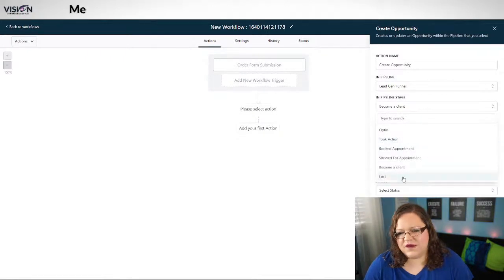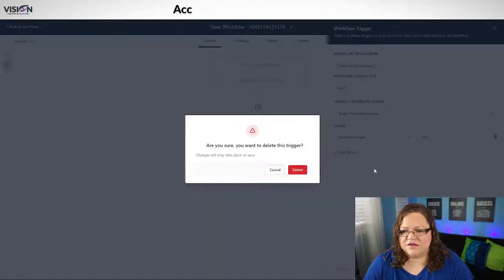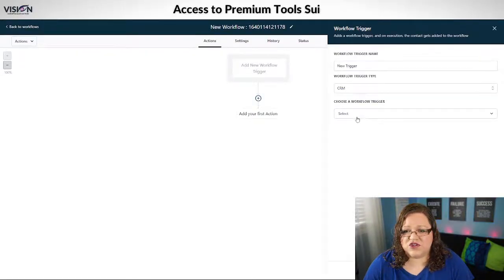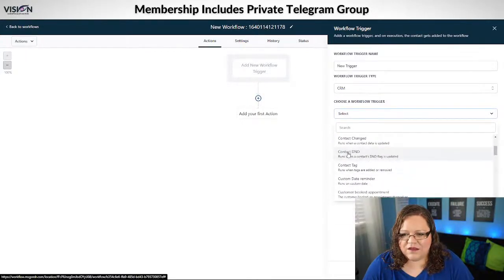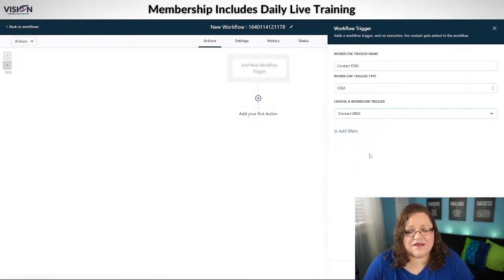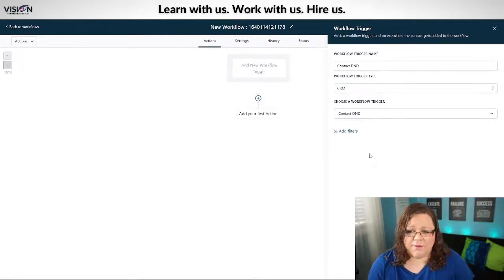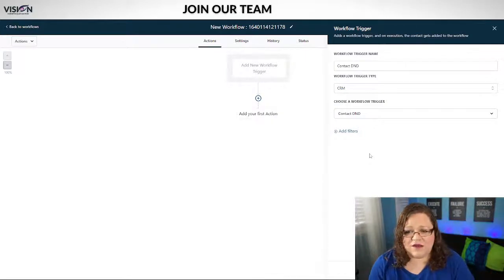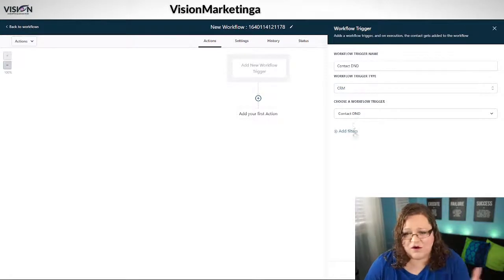And then the last one is going to be lost. Let's actually delete this. And to be quite honest, I'm not quite sure what I would put as lost here. But let's say if we move the contact to do not disturb, like let's say that we're sending emails and all of that, or maybe text messages, and then they respond and say stop. And we don't want to do any marketing to them anymore. They've said, hey, I don't want you to contact me anymore. Then maybe at this point we want to just mark them as lost.